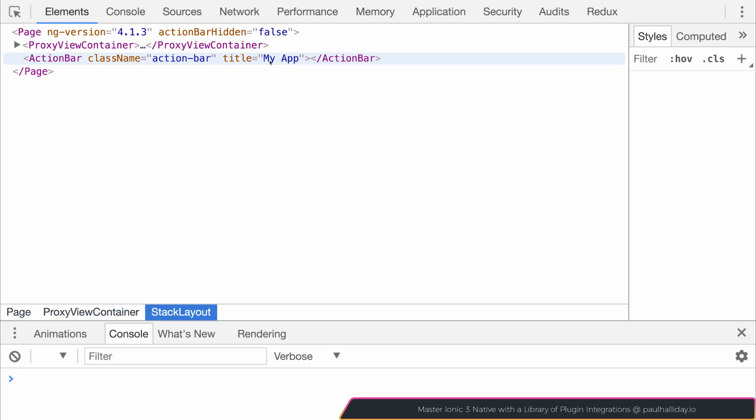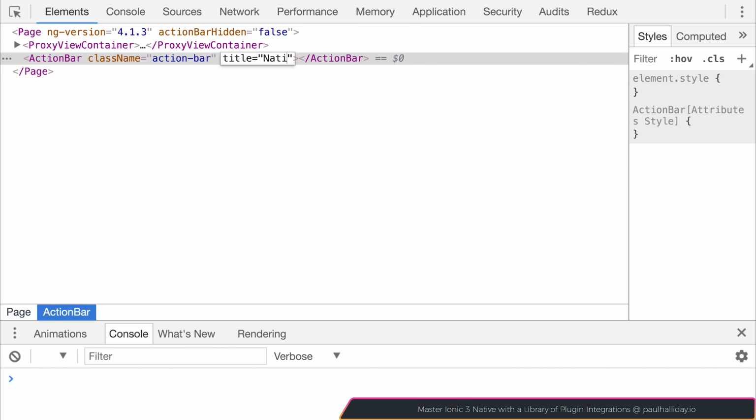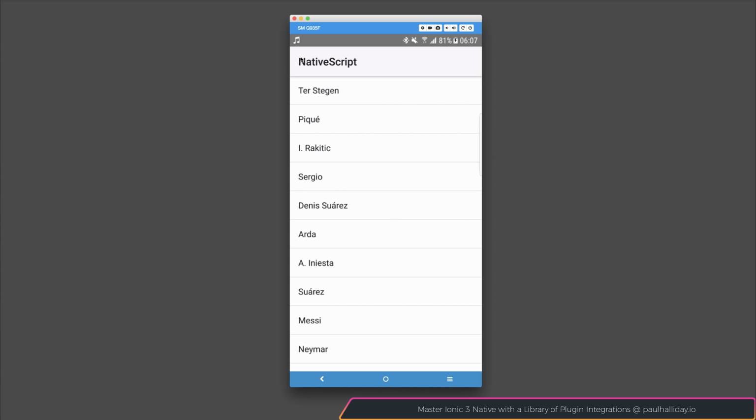So if we change this title now to be NativeScript, you'll notice that this changes on our application, but we don't have to restart our app. Evidently, the changes aren't persisted to file either, so it's the same as your normal Chrome DevTools Elements experience. So for example, if we restart the app, it will go back to being my app.